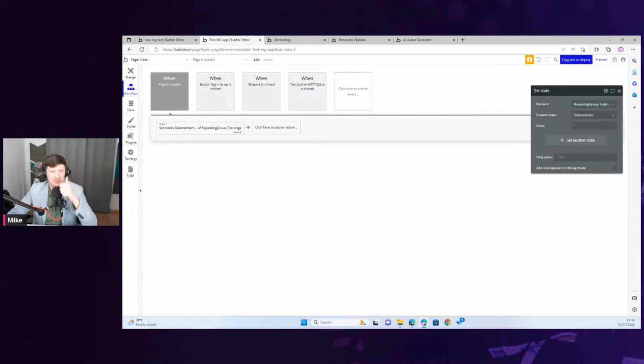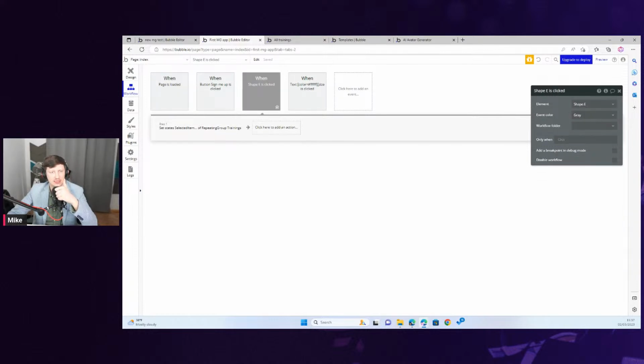I keep the selection of an item in the repeating group trainings, this repeating group, right? I keep it in the property of this training group called selected item, right? And I just switch its selection once I click on another item. It's defined exactly here.